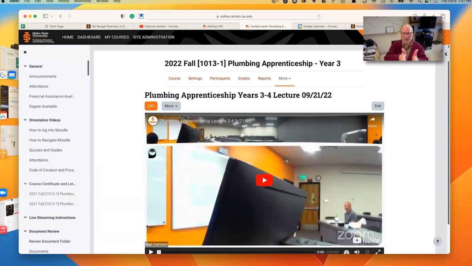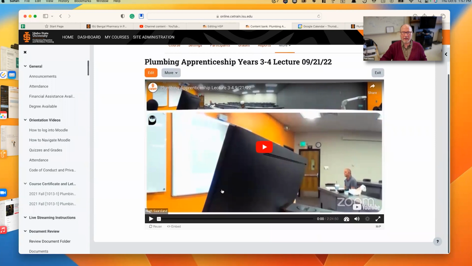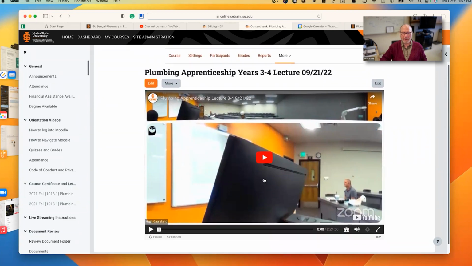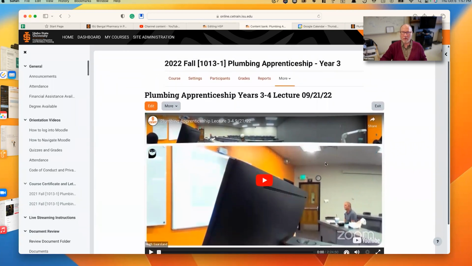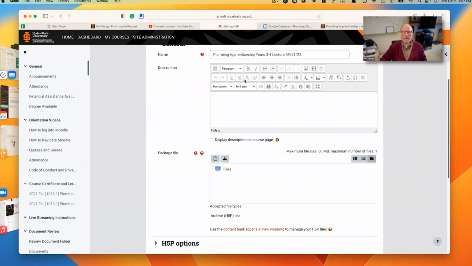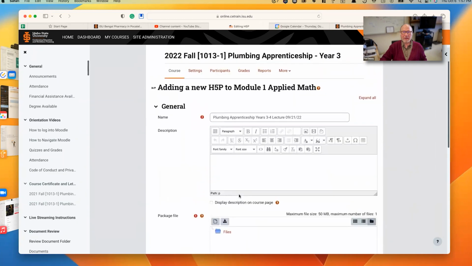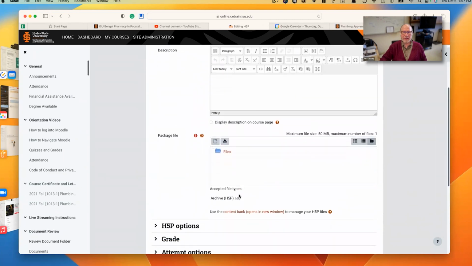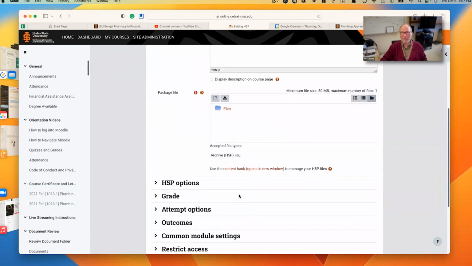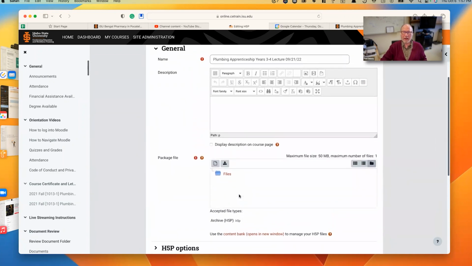Okay, and then that's going to give us our example of what the content looks like. So we've created content. We can close out this window, or this tab, and we're back to where we needed to add it to our web page, the Moodle class itself.